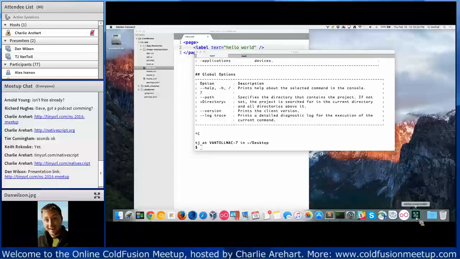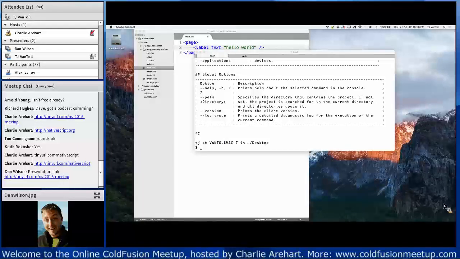And I got some bubbles popping up here. Sorry, I got to get used to this software here. I think I'm good to go though, so I'll go ahead and continue.